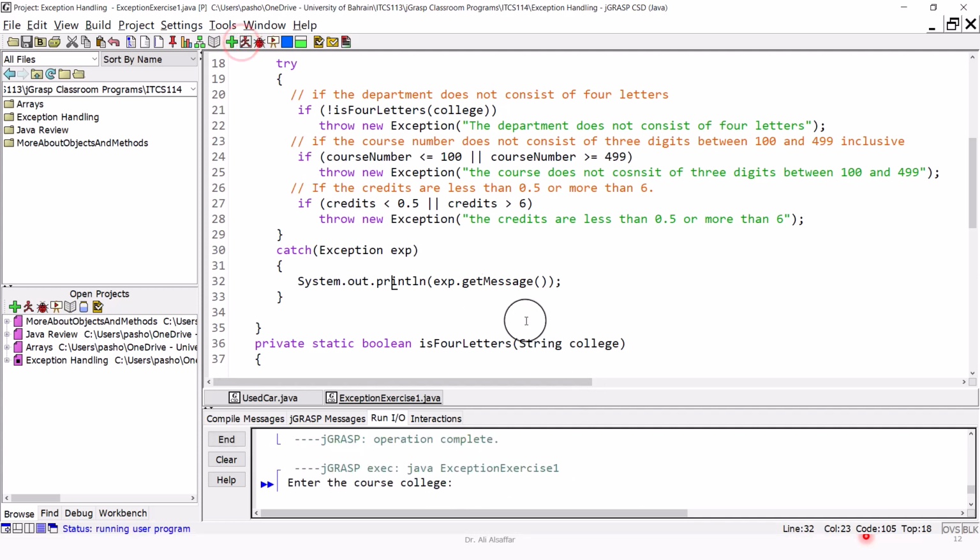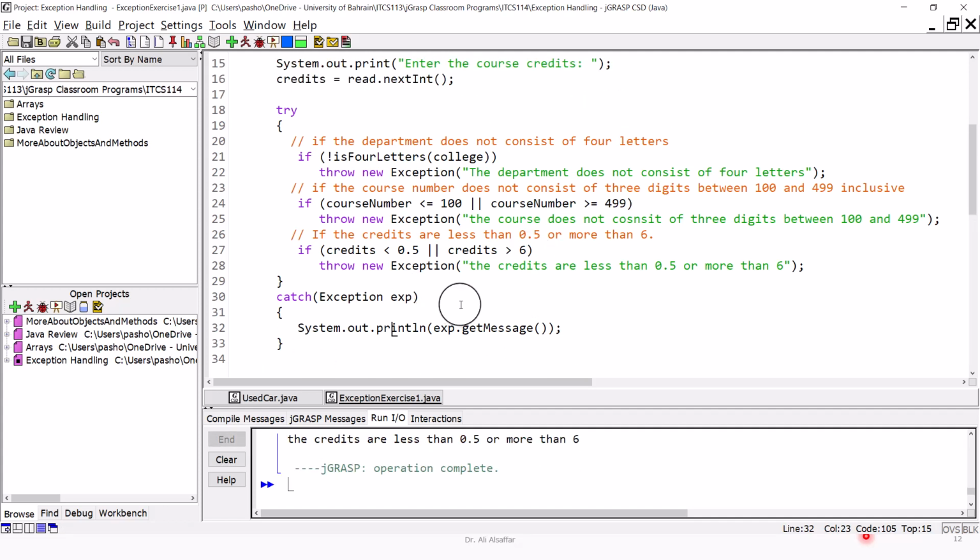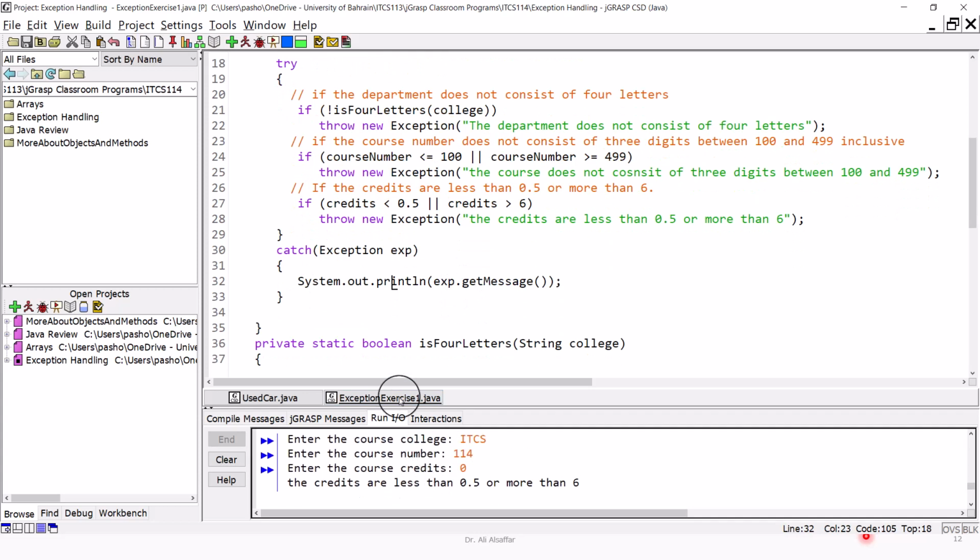Now let us test it for the number of credits, ITCS 114, and here we will give it the number of credits, let's say 0. And as you know that it is less than 0.5, so the third exception has been thrown, and the exception was the credits are less than 0.5 or more than 6. And this completes the implementation of the exercise.